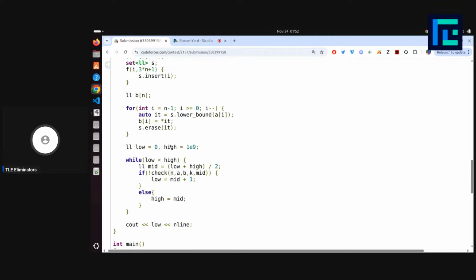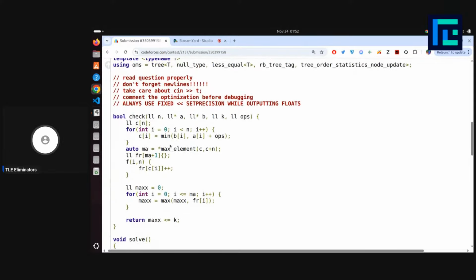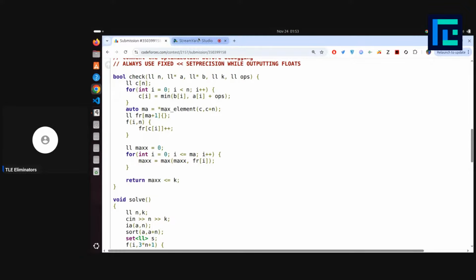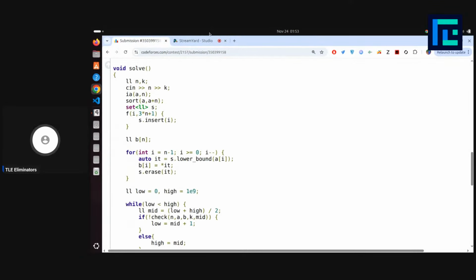And how does the check function work? In my check function, I simply calculate the final array C. My C is just the min of b_i and a_i plus the number of operations. Then I make the frequency array of C and find the maximum frequency. If the maximum frequency is less than or equal to k, I return true, else I return false. So that is the algorithm here.